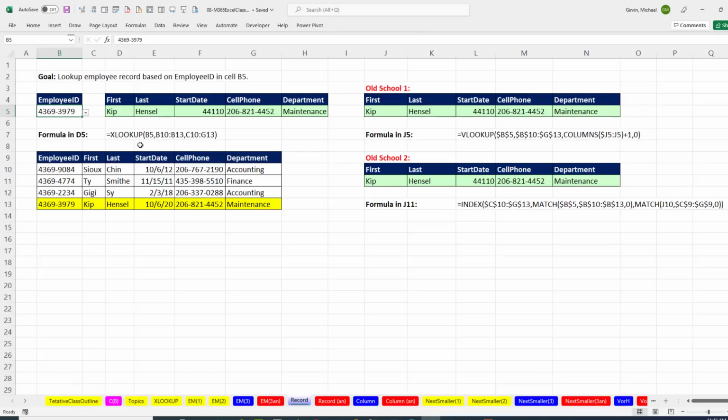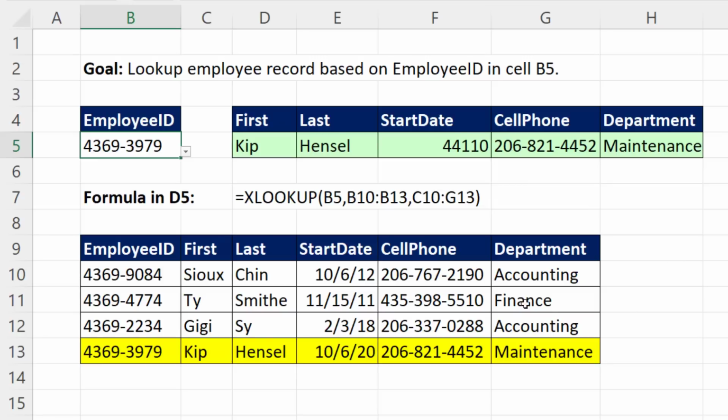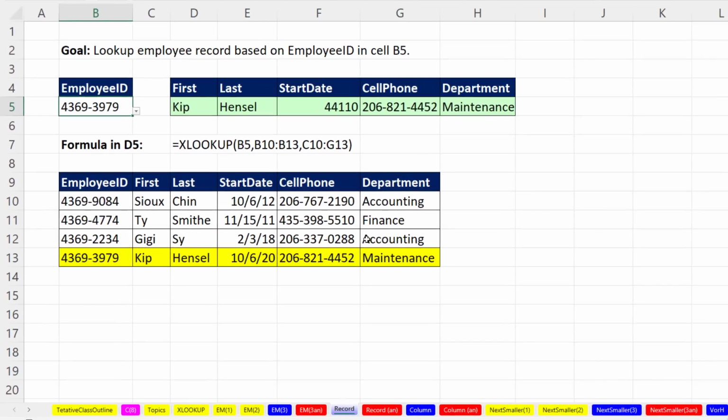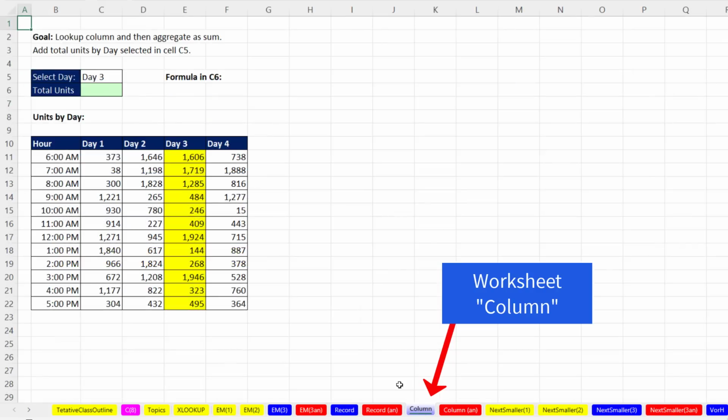Now, before XLOOKUP, it was much more difficult to look up and retrieve a record. We would have to use VLOOKUP and columns together, or INDEX with 2 MATCH functions, which means this is a great illustration of how much easier lookup is with XLOOKUP. Now, this is looking up a record, which is a row. You can also look up a column.